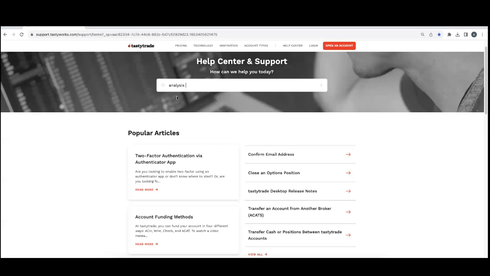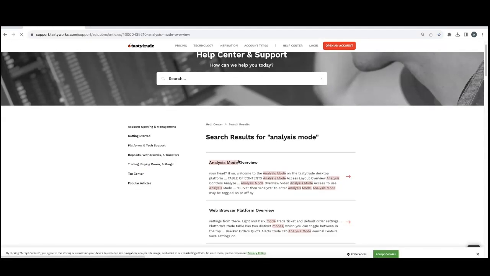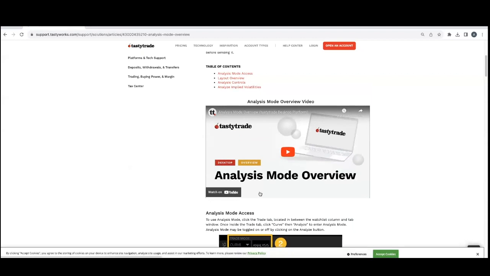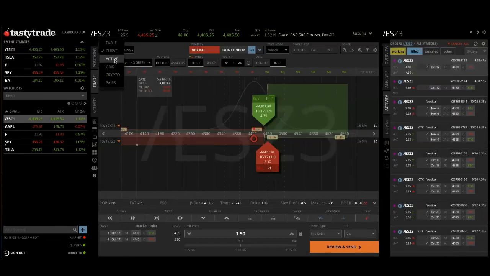Analysis. And then you'll see the search results. Once you click on analysis mode, we have a YouTube video that will break this down in big detail, okay? But in general, if you have any questions or are looking for a specific feature in the platform, just type in a keyword in the search box here, and then we should have an article that explains it in detail, okay? But let's go back to the platform. Let's go back to table mode.